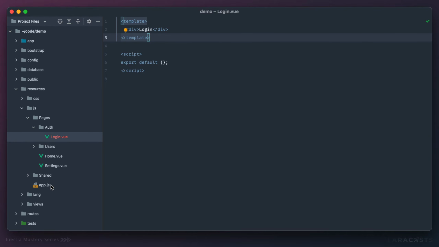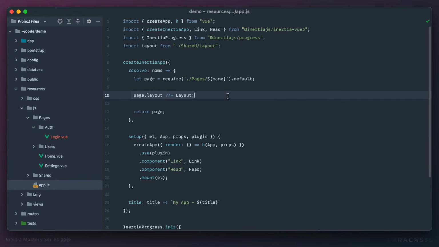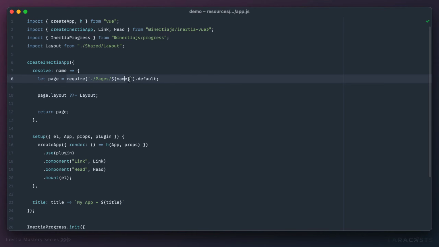And you'll remember many episodes ago, we automatically set the layout file. Just to refresh your memory, here's where we require the page component. And then here we say, well, if you didn't already set a layout, let's do that for you. But yeah, it sounds like I want to turn that off.